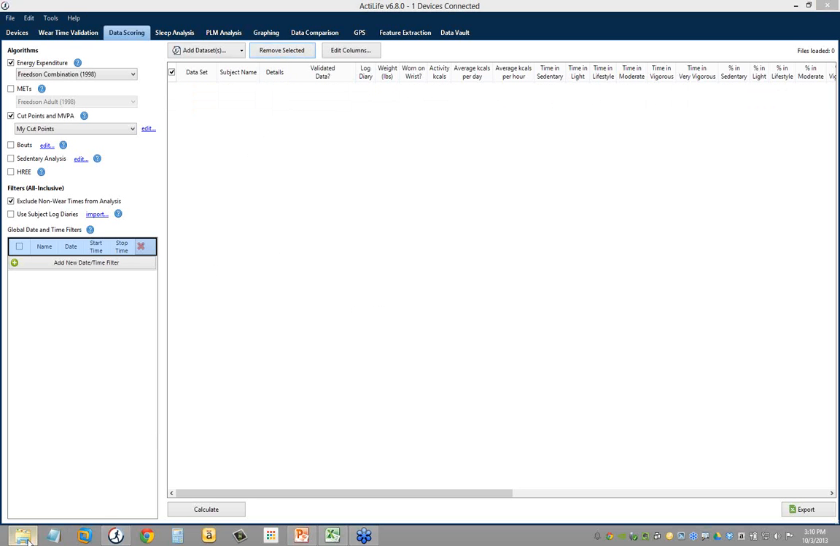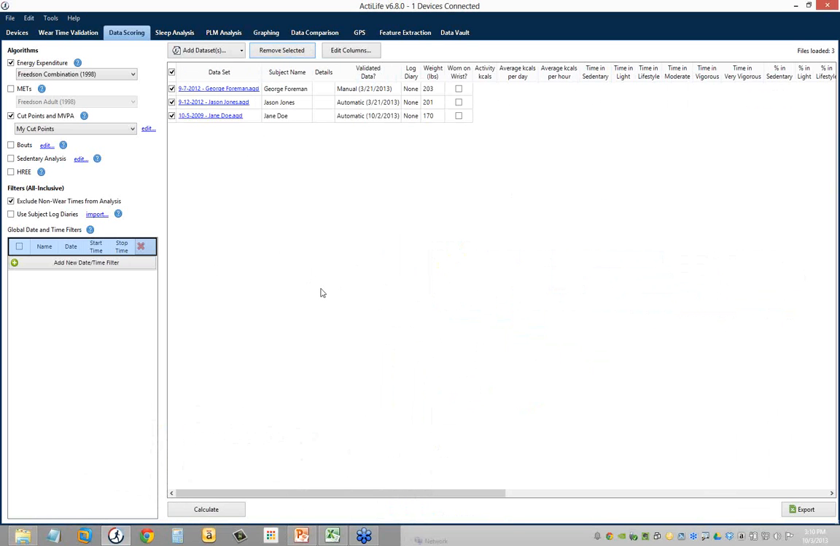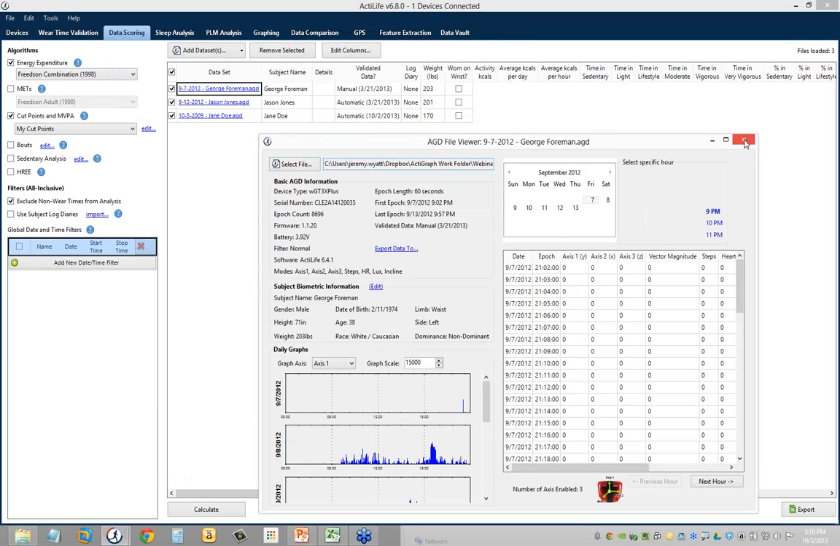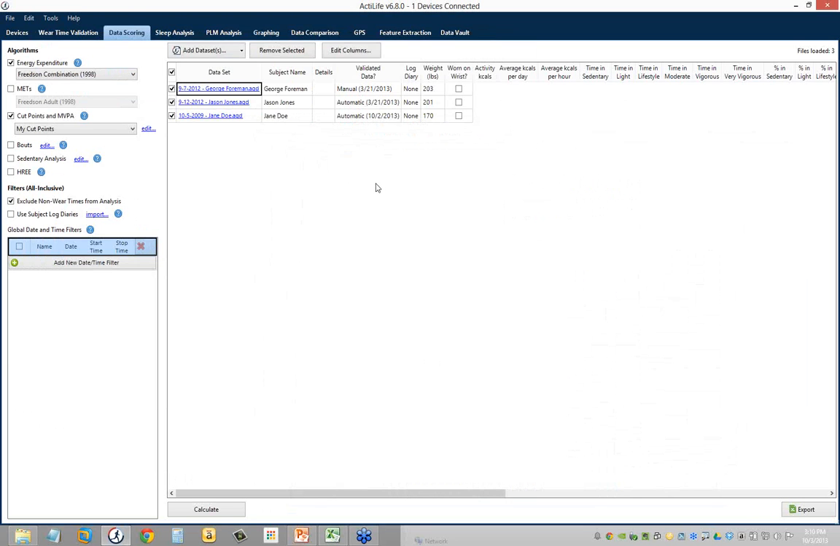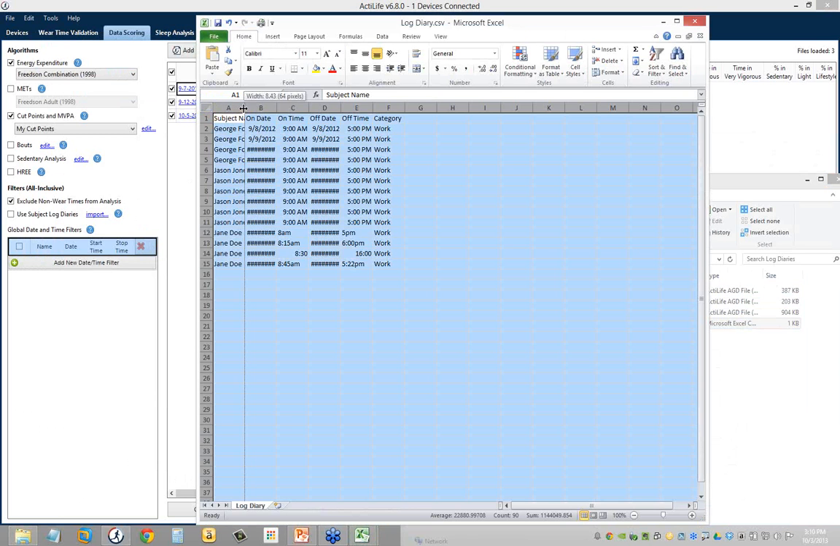And so let's remove the demo file we had earlier, and I have a log diaries group here. So I've got three files that we'll look at, and again, I'm just going to select them all and drag them over. And so what we're looking at now are these 3 files, and again, I can click on them in the viewer and see what these files look like. I don't have to double-click from Windows Explorer. I can do that right here inside ActiLife. But I've got 3 files, and so let's suppose I've kept a log of when these particular persons wore their device. I've got a sample log diary here. Let's just open it up and take a look.